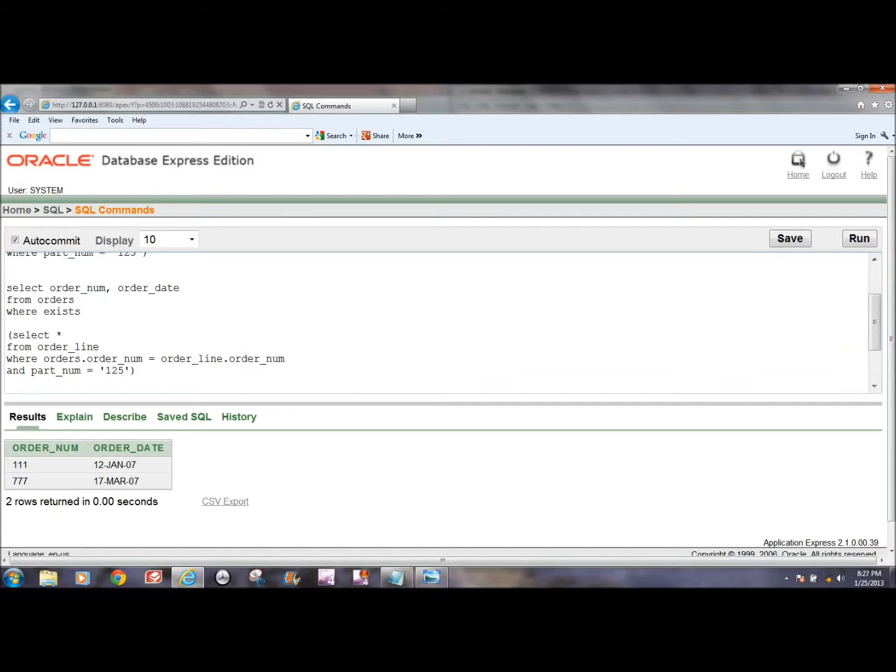In our inner query, we're selecting all columns from the order line table where, and here we have to qualify the tables with a common column. We say where orders.order_number, the order number column in the orders table, equals the order number column in the order line table by saying equals orderline.order_num. And our condition is part num has to equal 125.